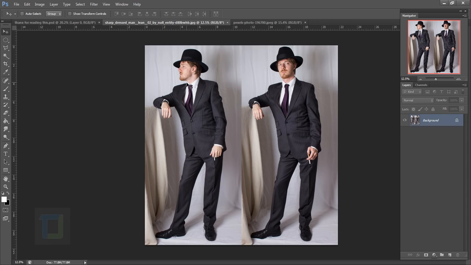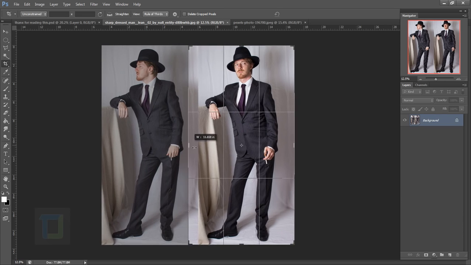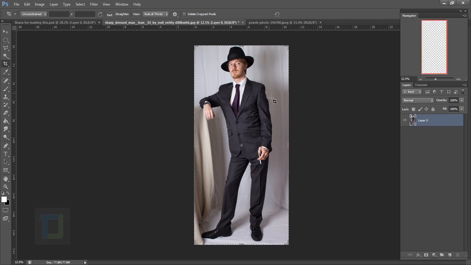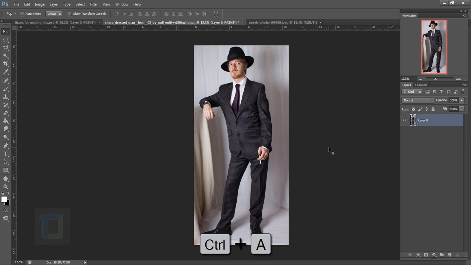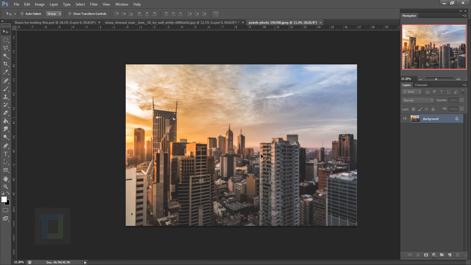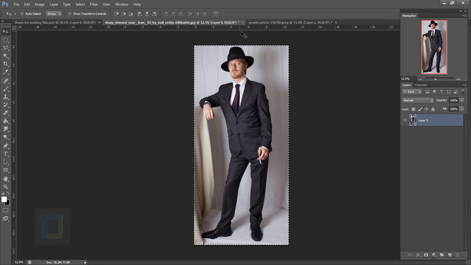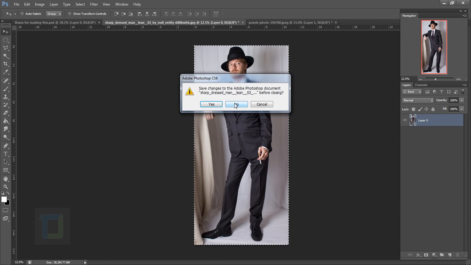We don't need the left pose, so let's just crop it out. So grab your crop tool from here, and then I'm gonna remove it something like this, and confirm it. We don't need this. Grab your move tool, and then I'm gonna press Ctrl A to make a selection of the model. Then I'm gonna press Ctrl C to copy it. Go to my building layer here and then press Ctrl V to paste it. Now this document is not needed anymore, so I'm gonna close it. No, I don't need to save it.